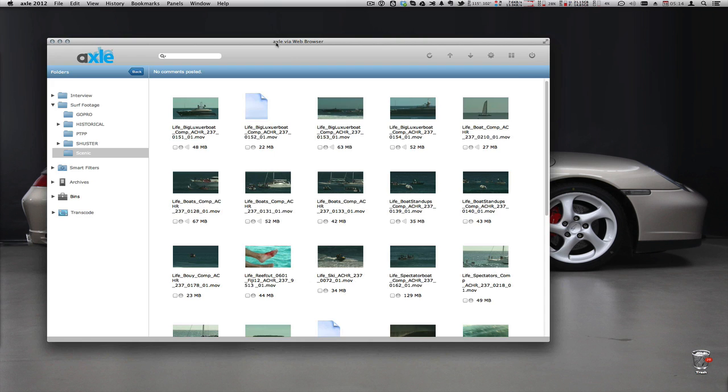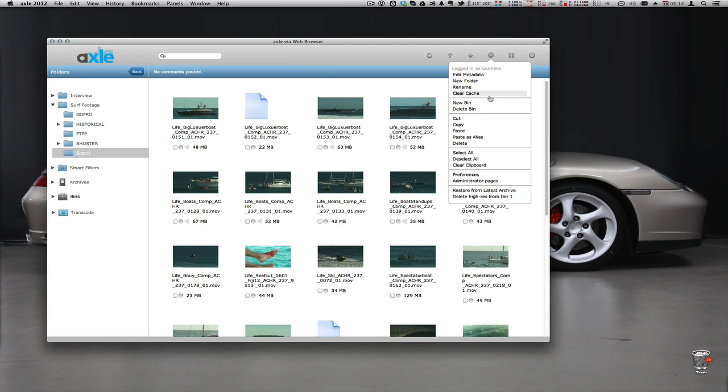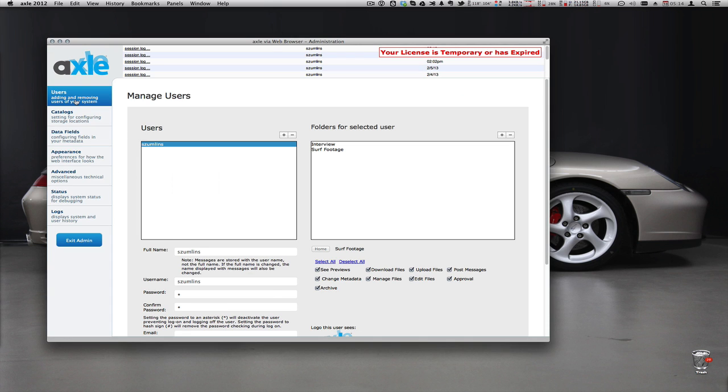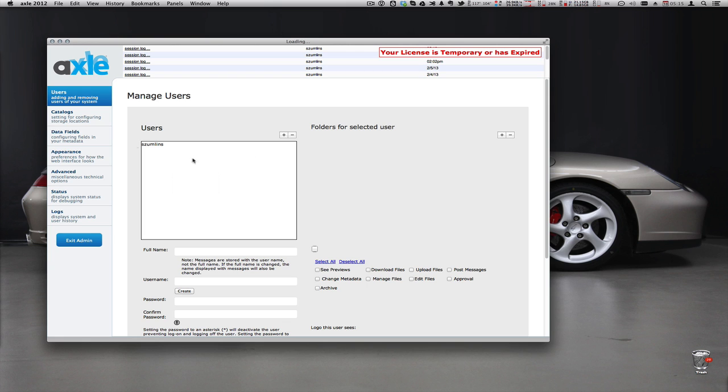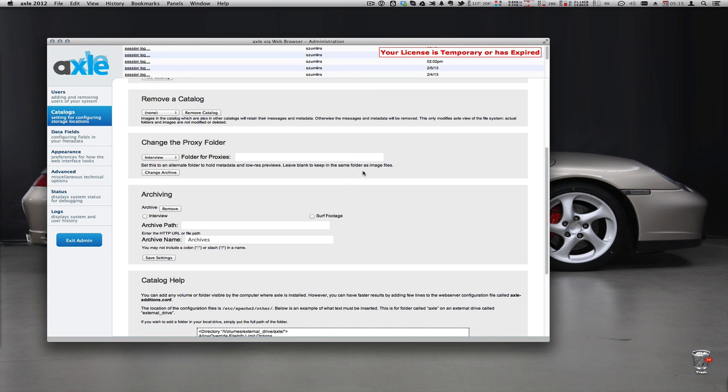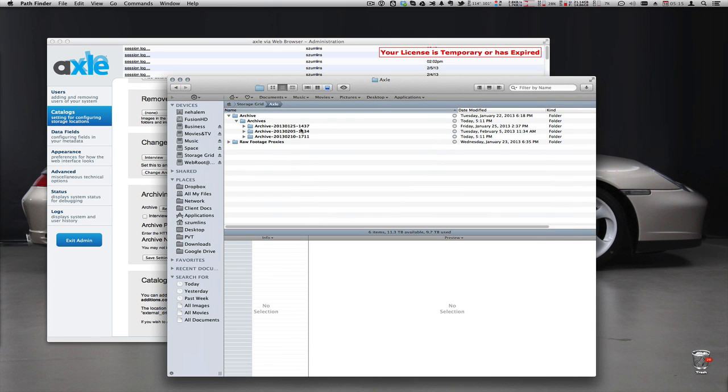So the way Axle works currently with its archive implementation is we choose a location within Axle as to where we are going to put our archives. When we select where we want to put these archives, it just creates a path on our file system. You can see I've chosen in my storage grid here a folder called Axle Archive, and then it creates a directory called Archives, and that's where it puts its media.